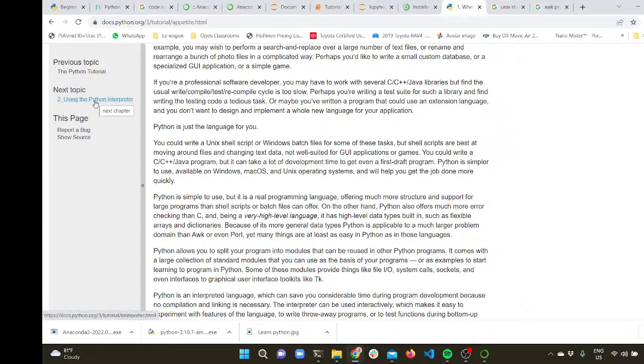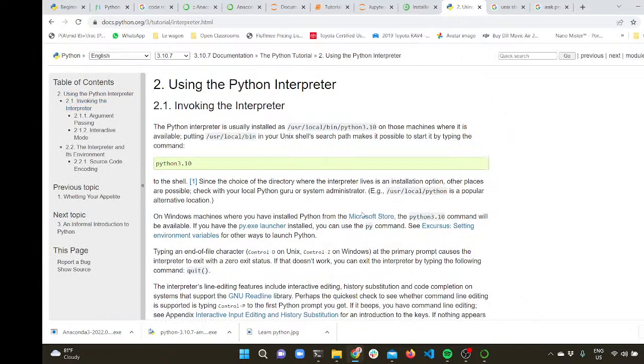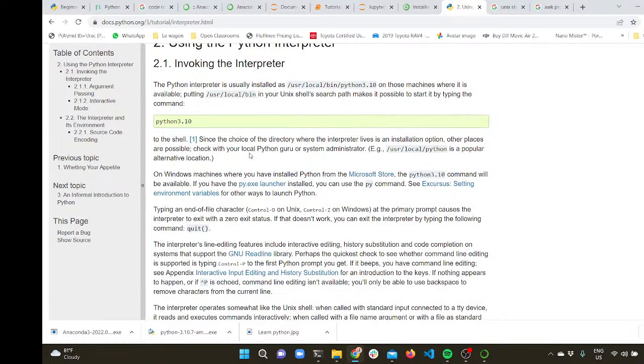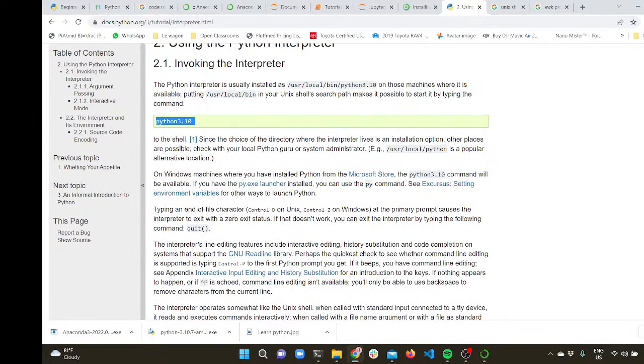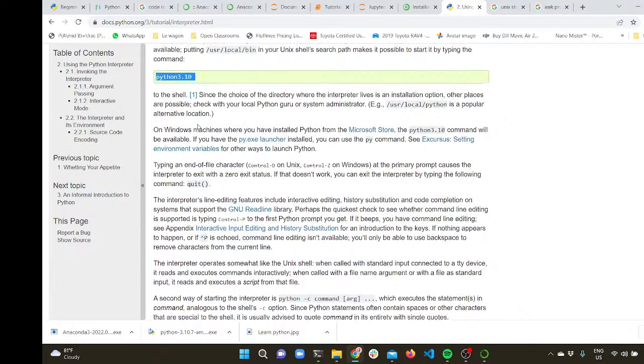Let's move on to the next topic, and let's see what it says here about using the Python interpreter. It says Python is usually installed in this directory right here. I can say that we did install this version of Python. And when we did run it, we did confirm that is the version of Python that we are using.